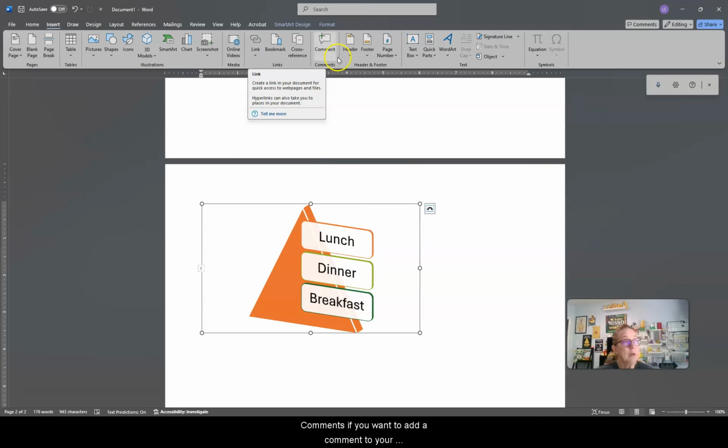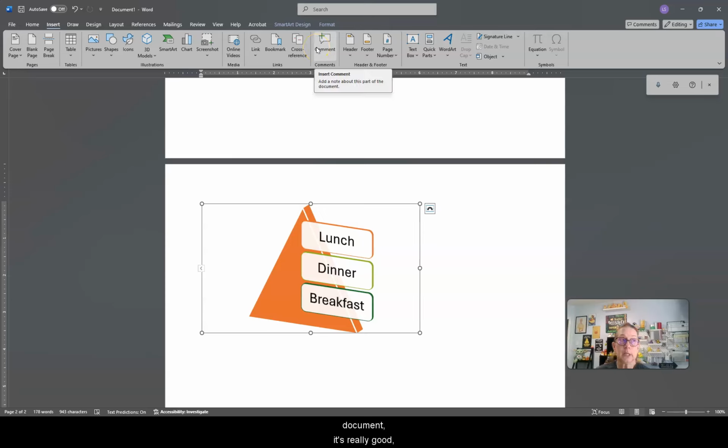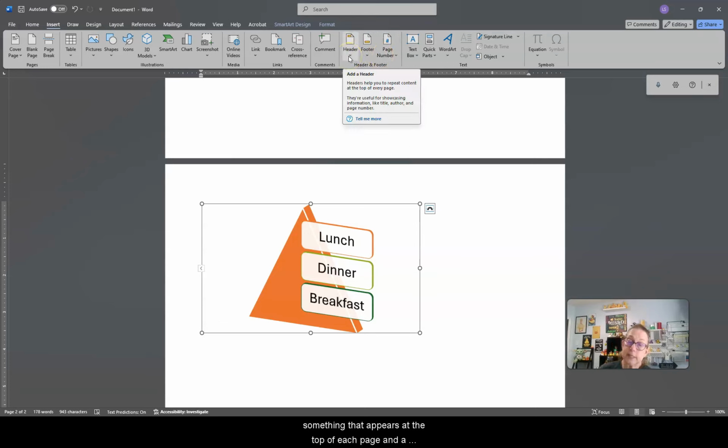Comments. If you want to add a comment to your document, it's really good, especially if you are working with a group of people, to share comments. A header and a footer and a page number. A header is something that appears at the top of each page, and a footer appears at the bottom of each page. Page number, you can tell it exactly where you want the page number to be: at the top, at the bottom, at the middle. It's all pretty self-explanatory once you get into it.